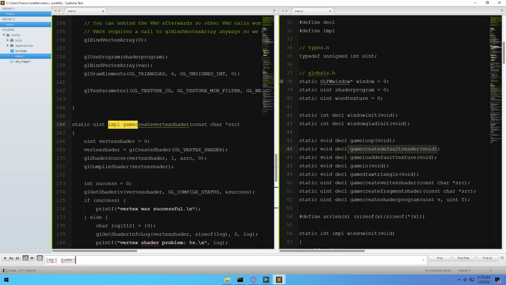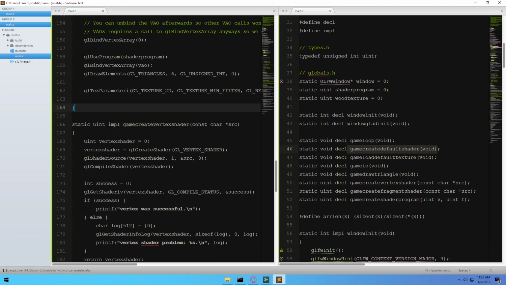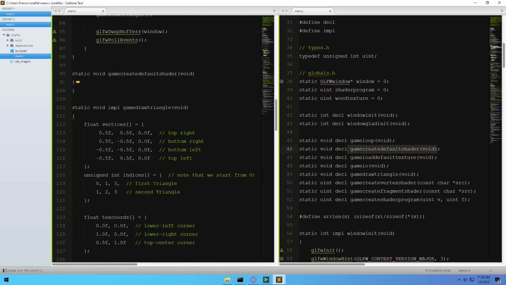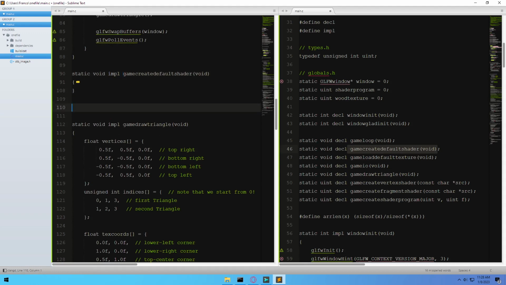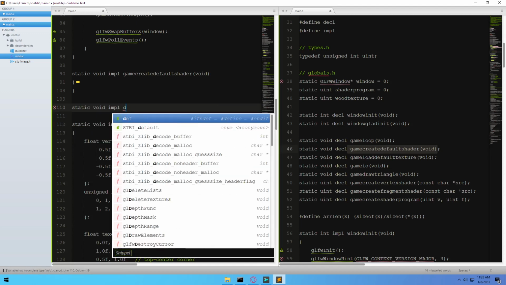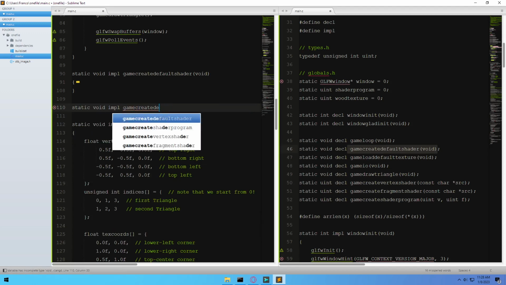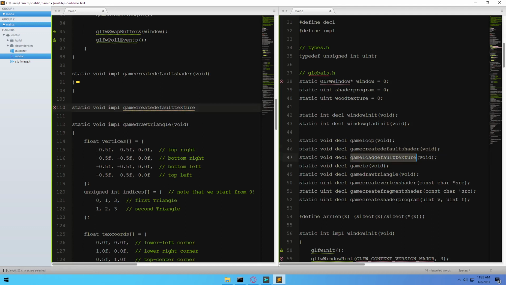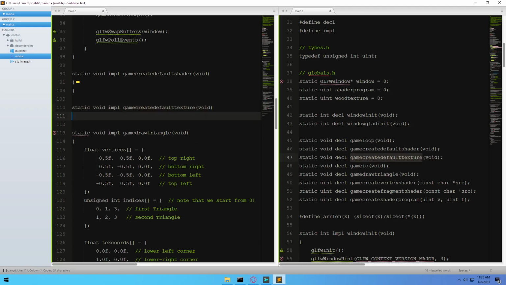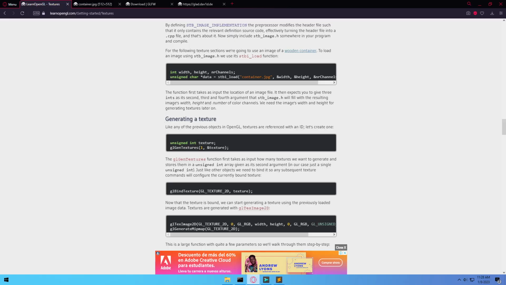game default. Yeah, I'm forgetting the prefixes. And yeah, there we go. So below this function, default shader, I'm gonna create this one. Implementation, game create default, or create, yes, default texture. Why is it not showing up? Oh, because this is load. Let's say create. Not gonna take anything. And let's see.